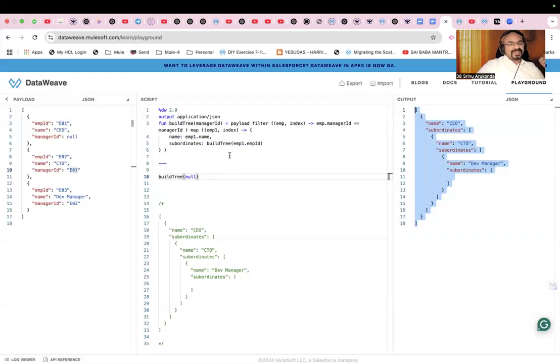Therefore, please practice this. I'm putting the input and output in the description. Practice it.